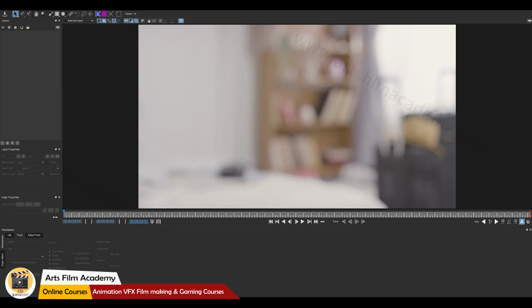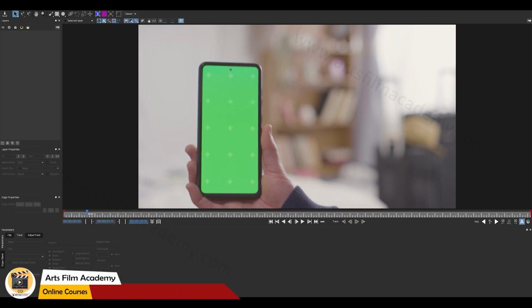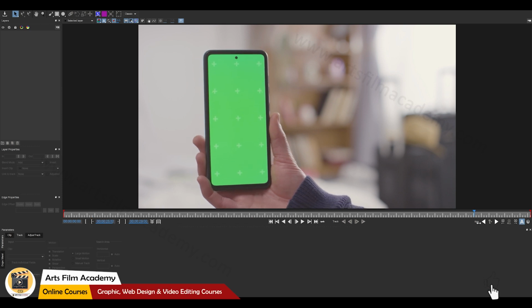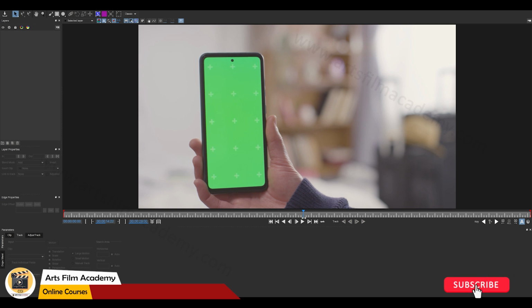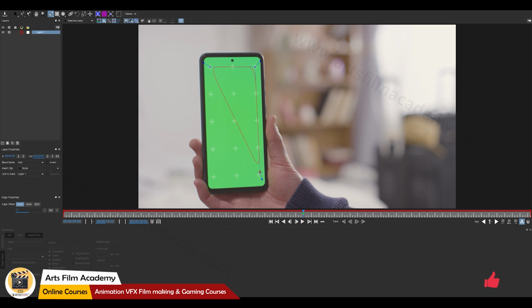Now come to where the screen is visible, and here the screen is going down. I'll come to the middle of this, somewhere here, then select the tool that looks like a pen tool. We also call it the Bezier tool. Click this tool, click on the plus icon wherever you see, from end to end, from here to here. Then right click, and it will set the tracking points.